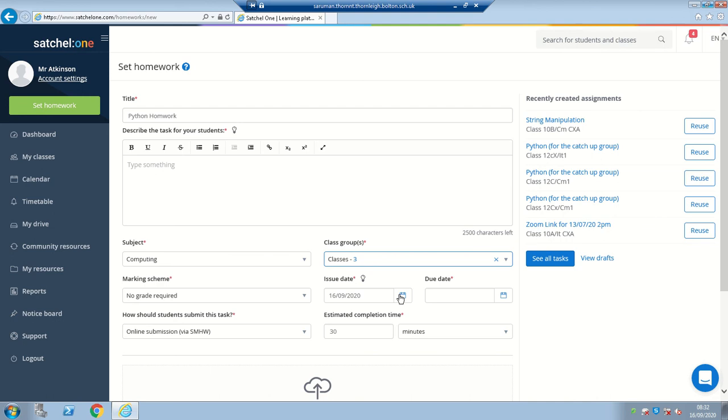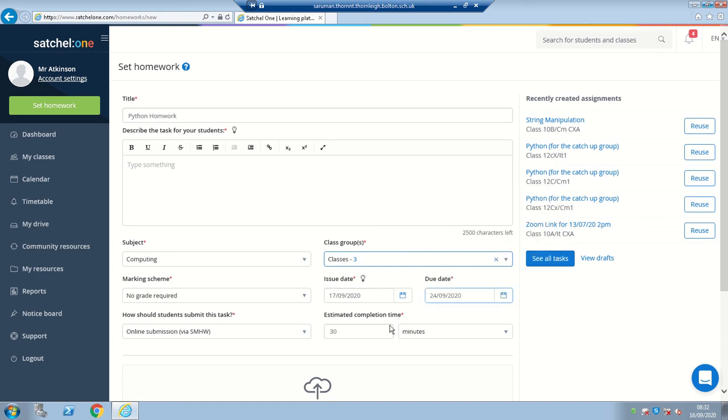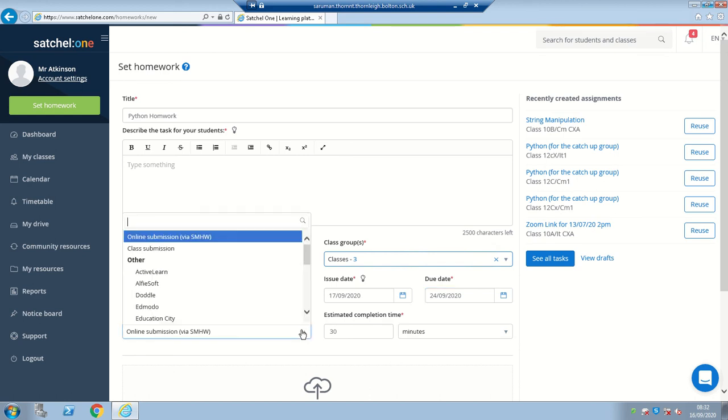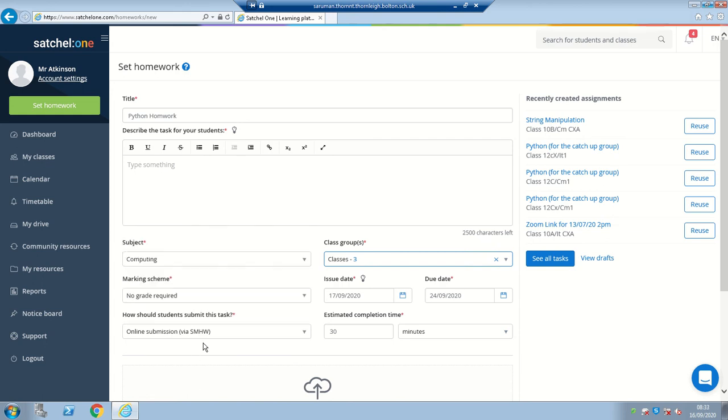So you can set an issue date in the future. So it could be for a class which I have tomorrow, and I want that in a week later on the 24th. Give an estimated time for completion, and then you can decide how you want that to be submitted to you. So do you want them to send it to you? It might be via Google Classroom, or do you want it to submit it to you? So you can choose Google Classroom down here, or another way, do you want them to hand it in their books? You can decide that, and it will just give them an idea how to submit that to you.